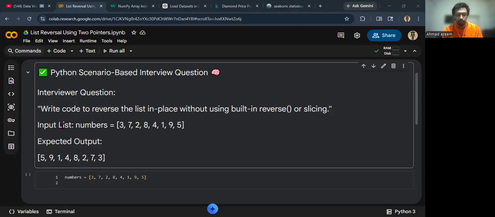So this is our input list, 3 7 2 4 8 5, whose length is 8, and the expected output is the reverse of it. Like in this actual list, 5 is at the last. So in the expected output, 5 is at the start, and 3 was the first element and now 3 is the last element. So that's how our output would look like.